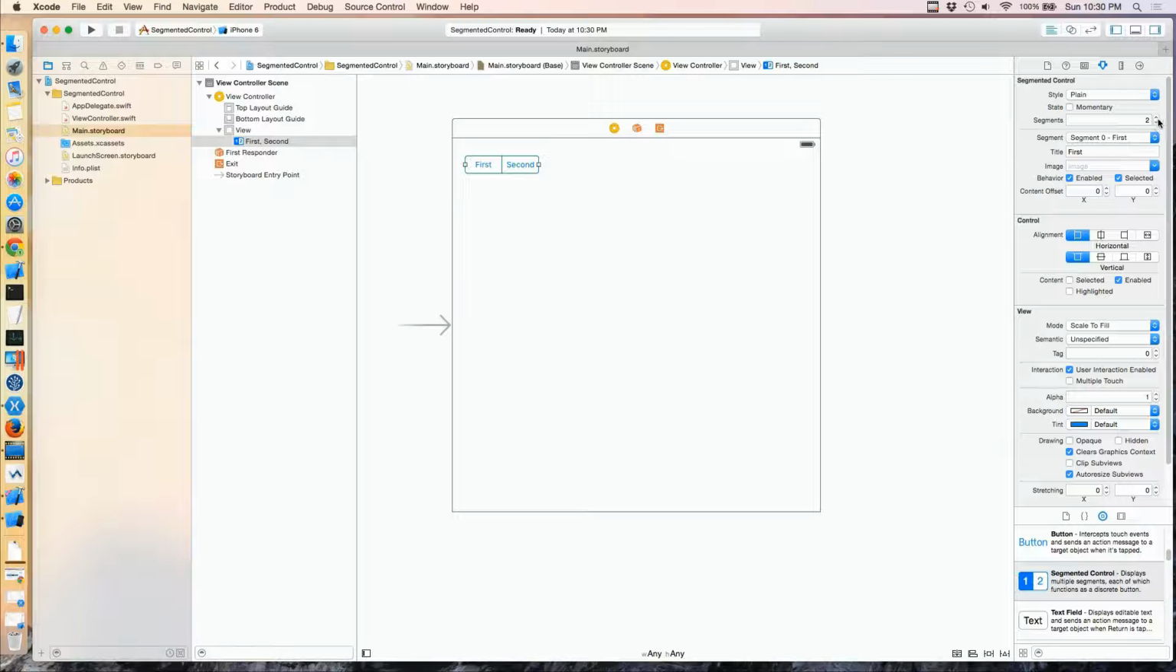And we have the segment count right here. I would like 3 segments. I'm going to whiten these out a bit. And then I can choose the segment and set its properties. So the first segment, I'm going to call 1. Oh, didn't take because I did not hit enter. Better.